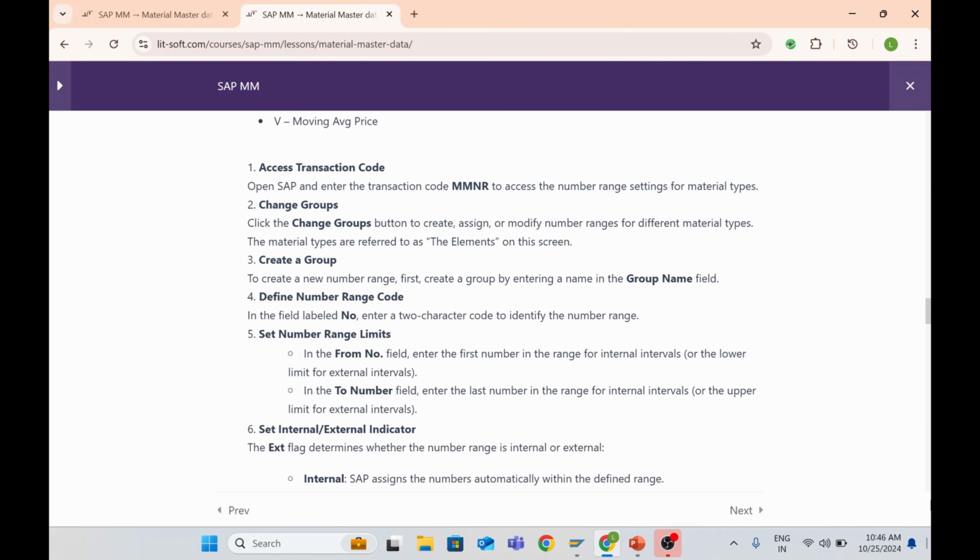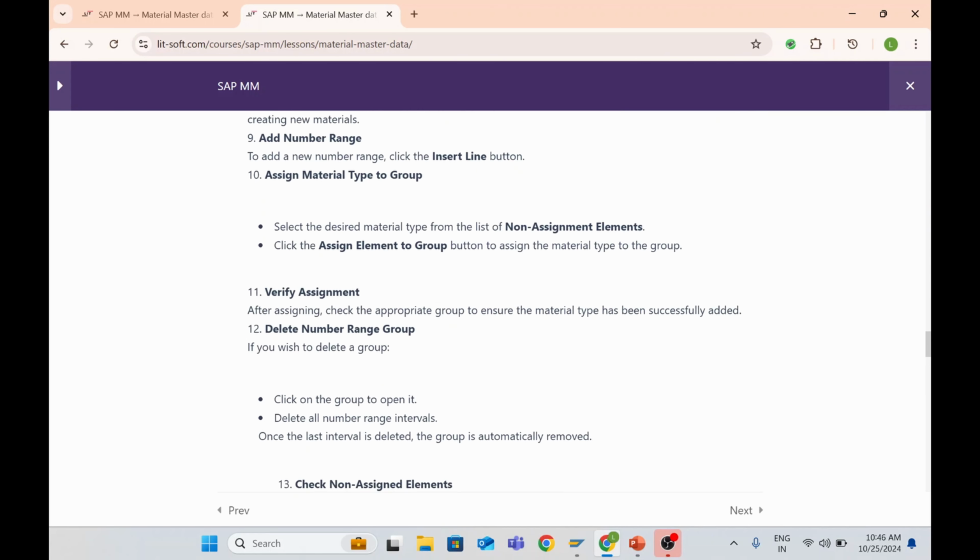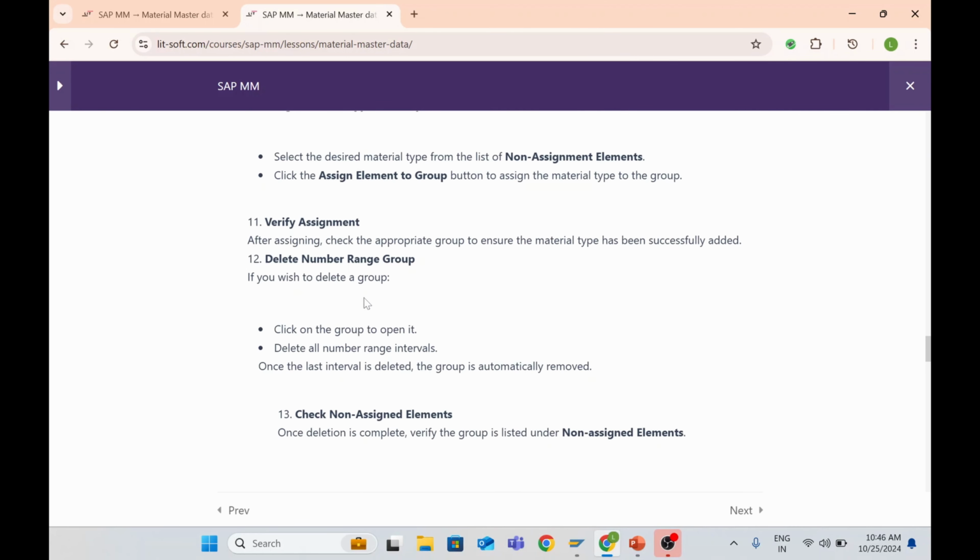And let's check what are all the things we have done here. We have seen the groups, create the group for the number range, and the number of material types will be assigned to the group, and the number range is assigned to the group, internal and external. So we have created the group, defined the number range code, and set number ranges. From and to numbers we have given, right? And the create number range, external number range, the existing one A to Z we have taken, and these are fine. Insert lines and everything, and we are good with this one.